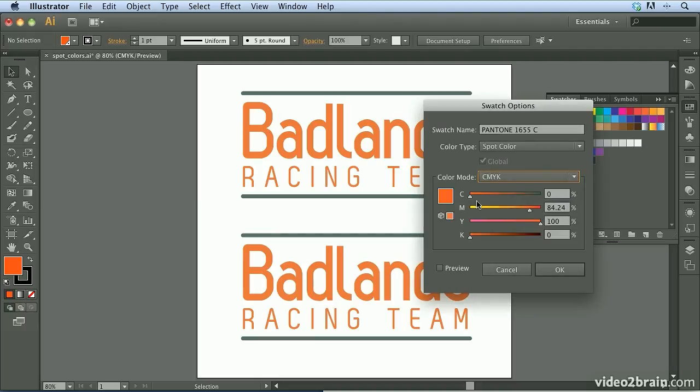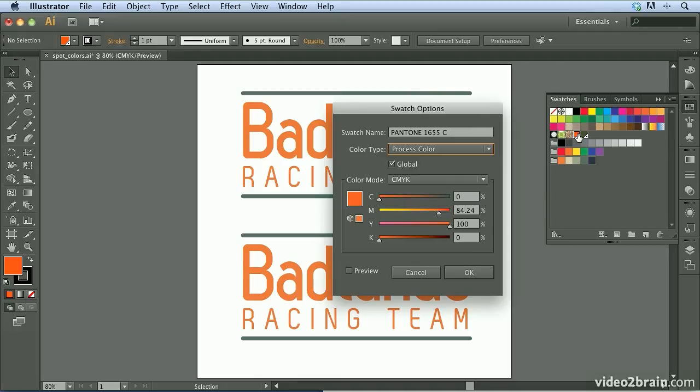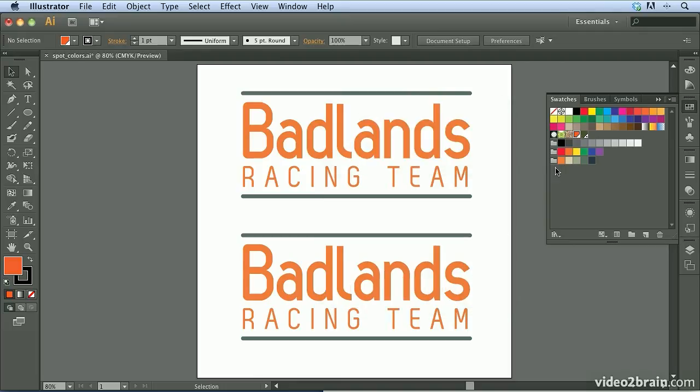By default, your color mode, you can click on that and you can change that to CMYK if you wish. If you actually want this color to print as 4-color process as opposed to a spot color, you can also change this to process color, and that will then in turn remove this little triangle in the lower right corner. If I click OK, you'll notice that that now goes away.